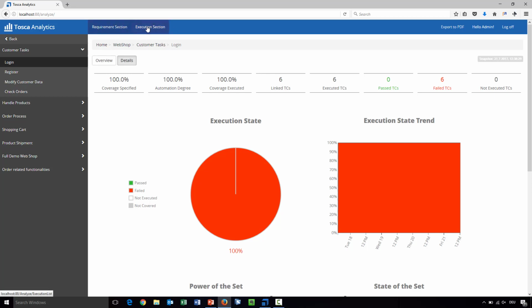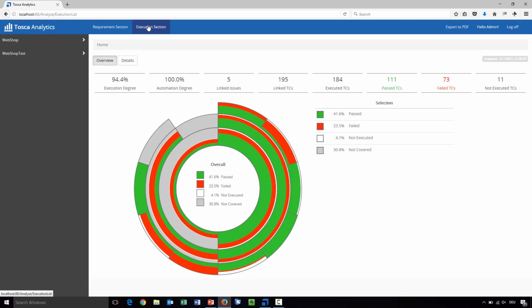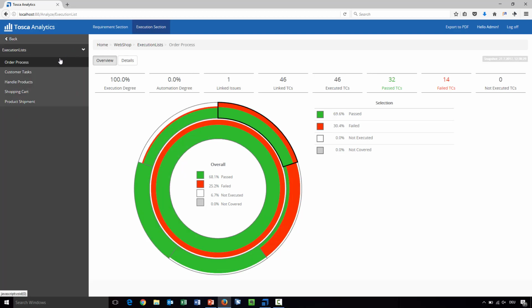You can also have a view on the execution section of Tosca within Tosca Analytics. It's basically following the same path. So again, you see on the main page the two repositories, and here you see all the execution lists that are present in the workspace. In this case, we only have a small structure. We have 5 execution lists, and you basically see similar numbers. The major difference is that those numbers are not risk-based, so they are similar to the ones that you see in the execution section of Tosca Commander.